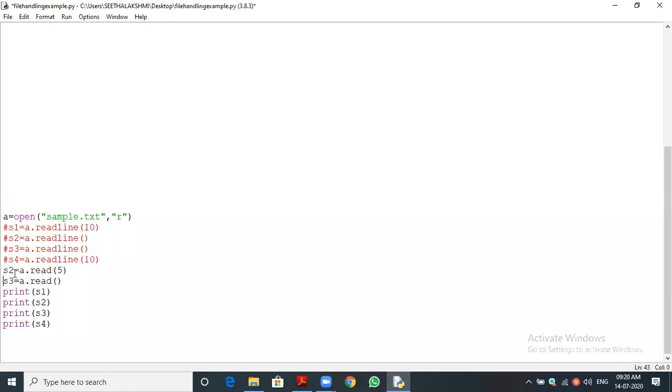Now you can see S2 equal to read function. Read function of, we are giving 5. 5 means the first 5 characters will be stored. I'm just printing the S2. S2 is a variable, and S3 only I'm printing. First we will check with the read function.